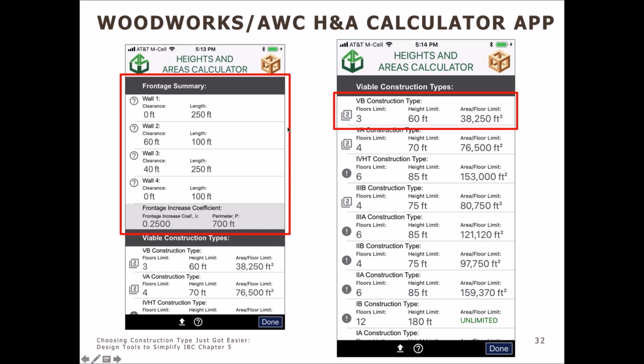The other thing I wanted to point out here is the frontage summary that you see on the left. If you recall, this particular building was situated on a lot such that two of the exterior walls of the building were right on the lot line, and then two of the walls were set back from the lot line. So that's showing up in this frontage summary, where we basically have 0 clearance on 2 of the walls, and then we have either a 40 or a 60-foot clearance on the other 2 walls. And so that's calculating a frontage increase factor of 0.25.